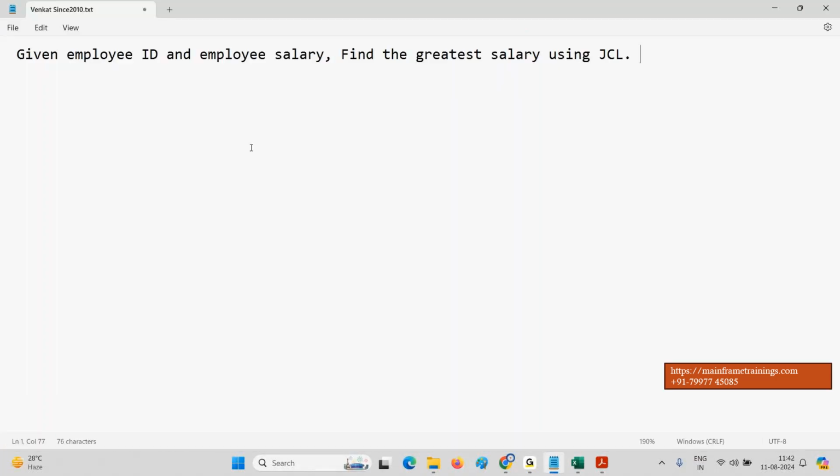Given an employee ID and employee salary, find the greatest salary using JCL. If you understood the question, please respond. I did not understand the question. If it is a table, or they are talking about a PS file? I think it is for PS file data, Venkat. So with the assumption of a PS file, you can give me the answers, guys.